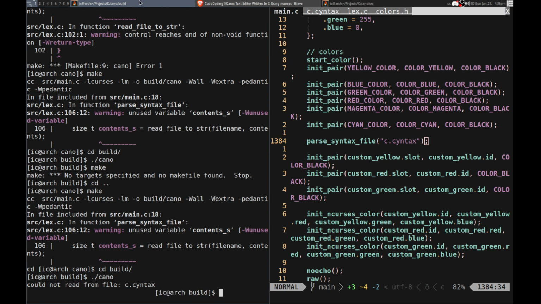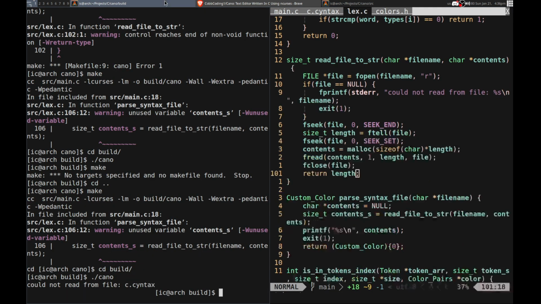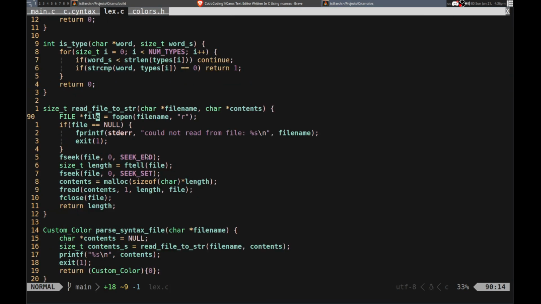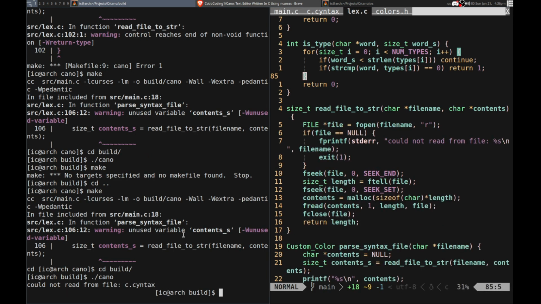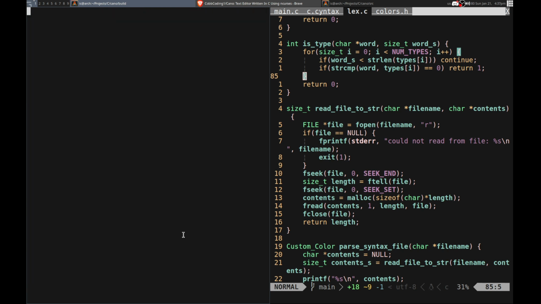Alright, could not read from file. Why not? Hang on. c.syntax. We have that file. Can it read from it? Does exist. That's in this. Oh shoot, but it's not in this directory. So I need to copy it actually into the build directory. Oops, and actually that broke the code. I need to reset it. There we go. Source slash c.syntax to here. And now I can run it, and it should work.